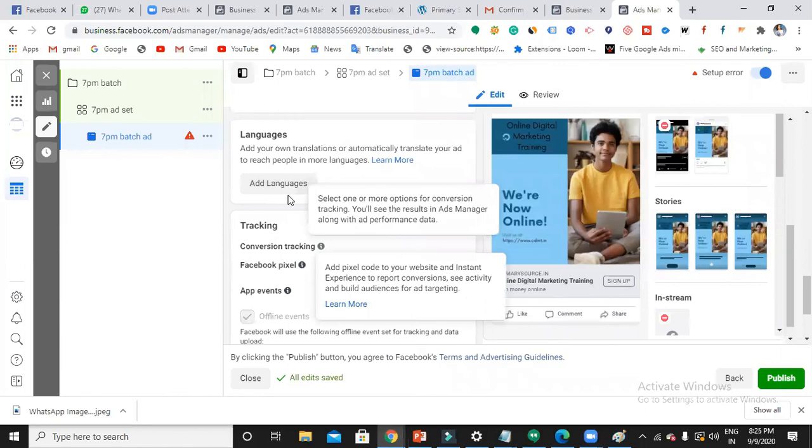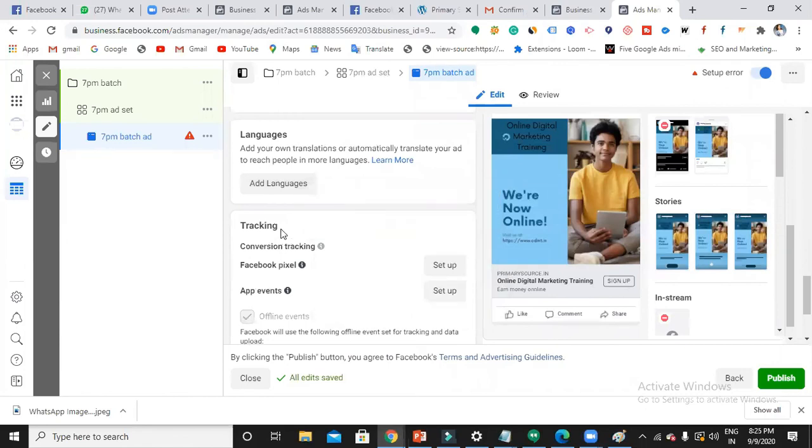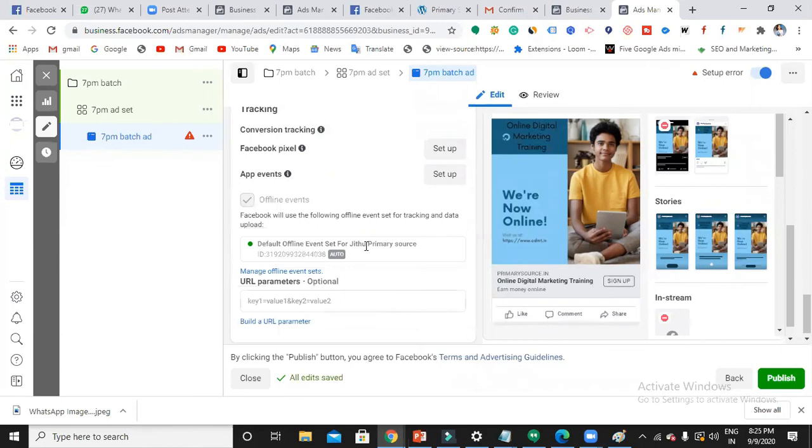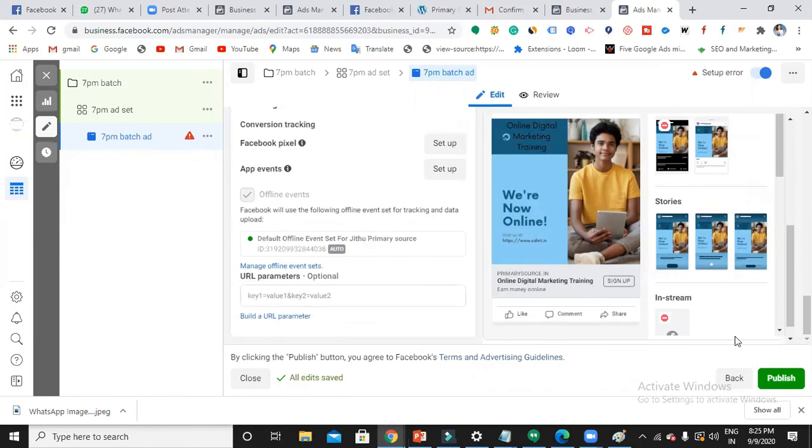Right. So here you have options like adding tracking, conversion tracking, Facebook pixel and all. All that we're going to discuss in an upcoming section. Those come under advanced options. So I'm just going to publish.